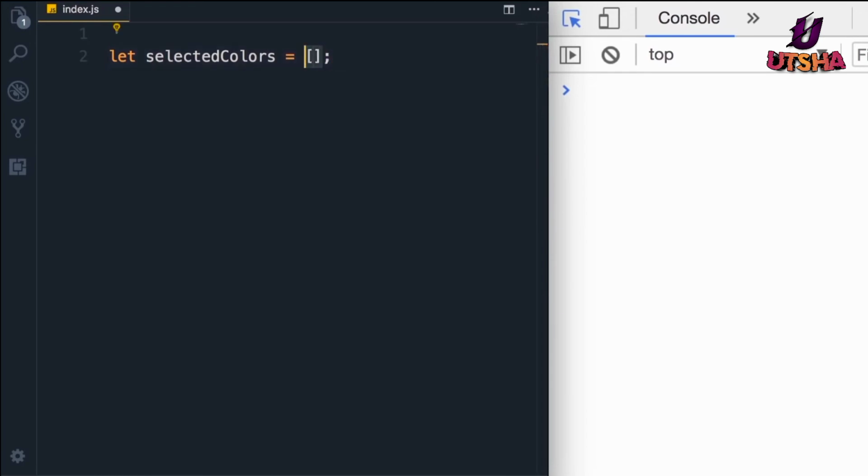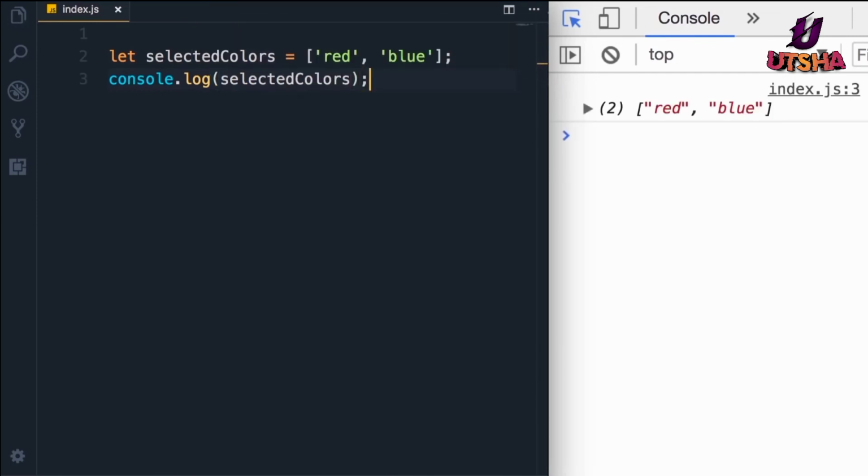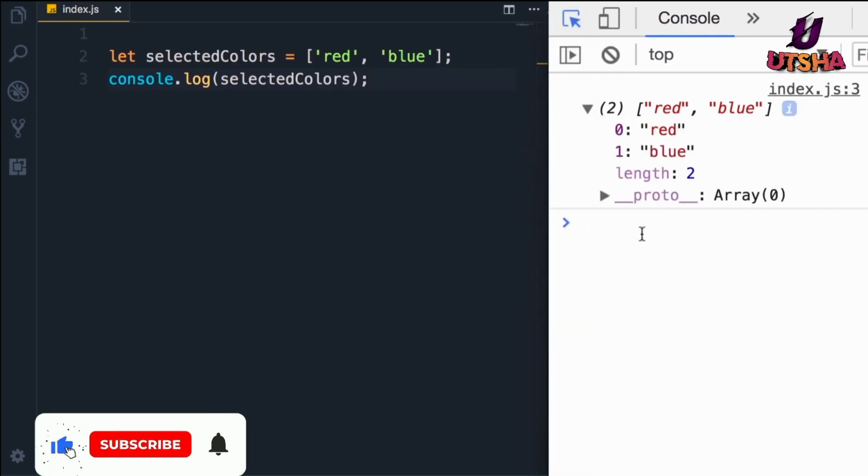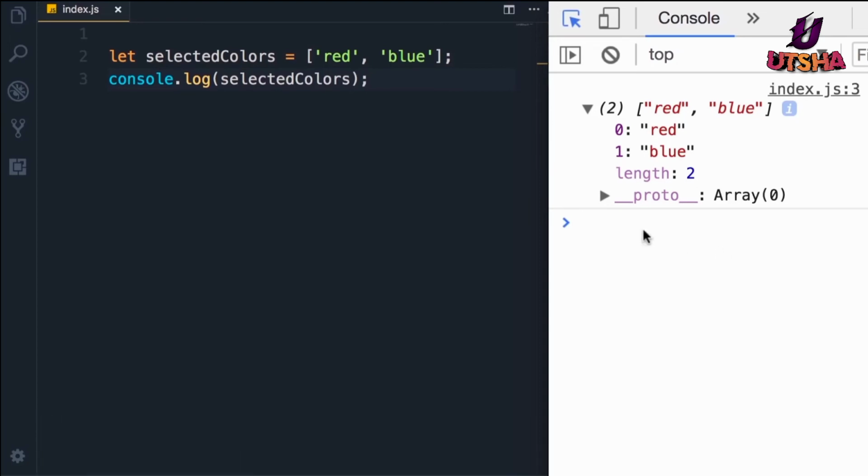So these square brackets are what we call array literal, and they indicate an empty array. Now we can initialize this array and add a couple of items like red and blue. Let's log this on the console. So console.log selected colors. Save the changes. So here's our array with two elements. We can expand that. Note that each element has an index, and that determines the position of that element in the array. So the index of the first element is 0, and the index of the second element is 1.